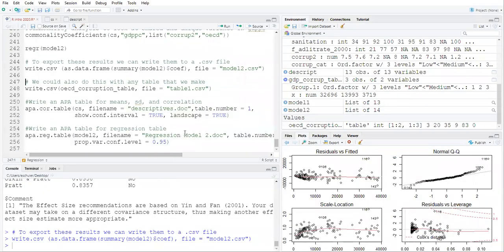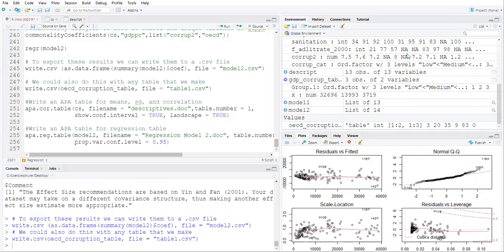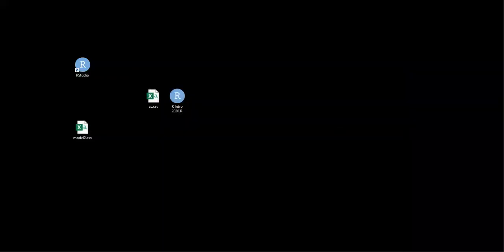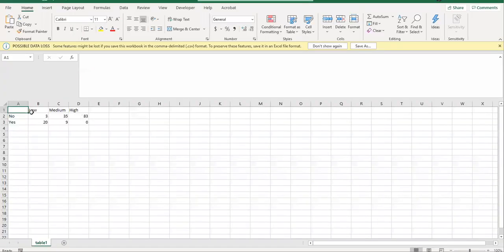Going back to R, we can also do this with any sort of variable we want. Like let's say we wanted that OECD corruption table we made before. If I do that, I'm going to minimize R. Here's our other table. Open it up. Here's our table we made before too.